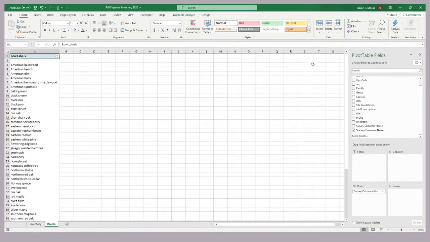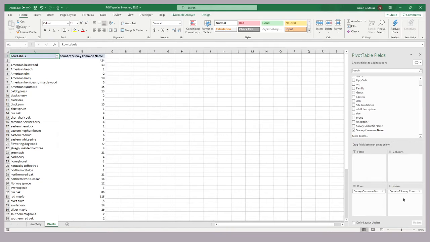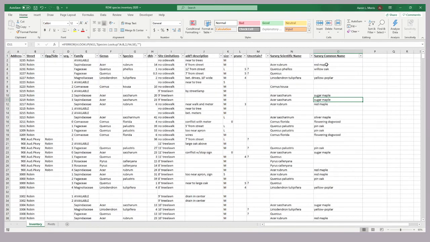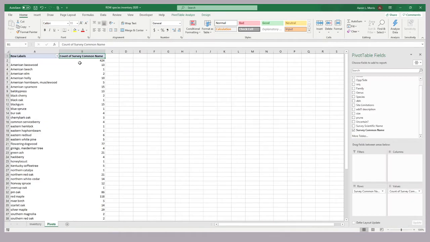It tells us all of the different trees we have in the neighborhood, but what if we want to know how many of each we have? We can also grab survey common name and put it in values. And by default, Excel will count those values. You see up here it says count of common name. That's the name of our column over here. So it's counting each of those up and telling us how many we have.